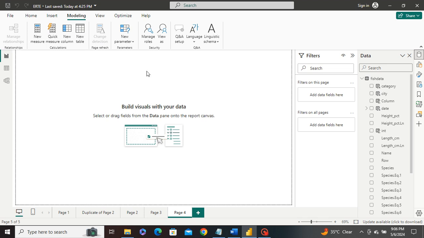Then next, New Parameter. Parameters in Power BI allow you to create dynamic values that can be used to filter data, define calculations, or customize report behavior. New Parameter enables you to create a new parameter and specify its properties such as data type, default value, and allowed values.